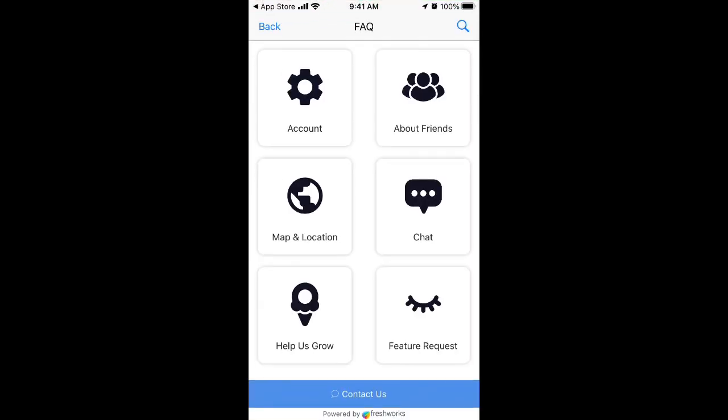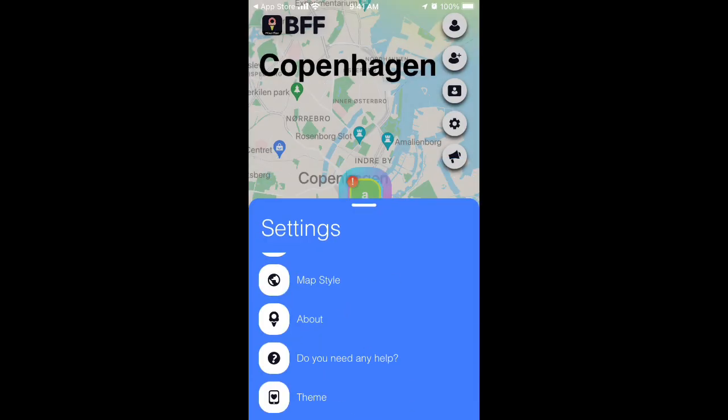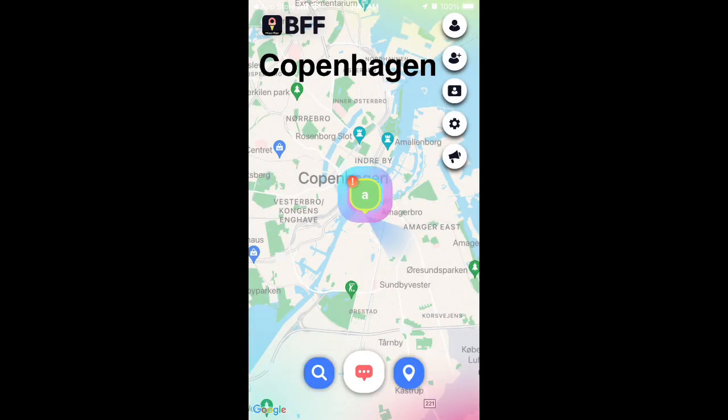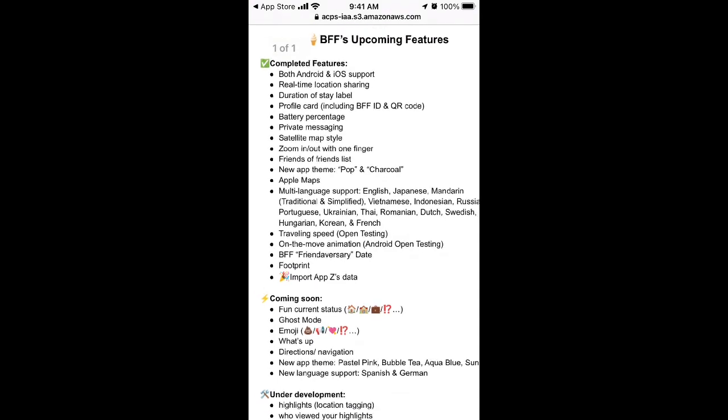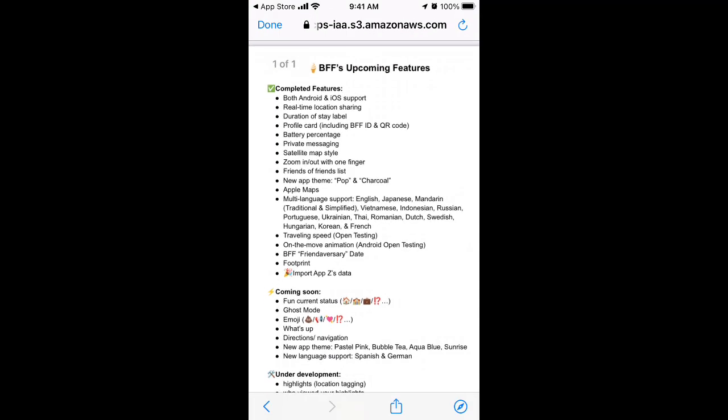Then, if you need more help, there is a pretty helpful support section here which you can reach out to. Then you can probably go and see some of the common features, because as I said, this app seems to be developing pretty fast.